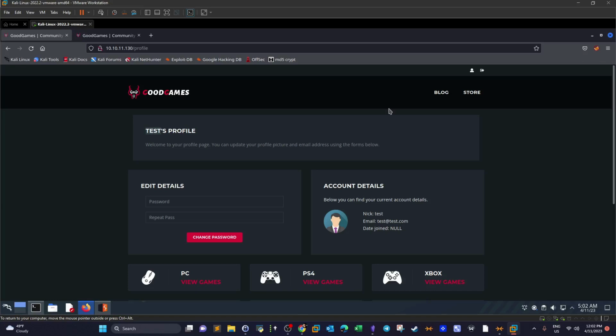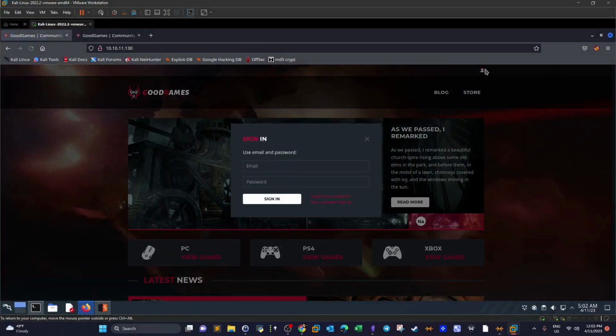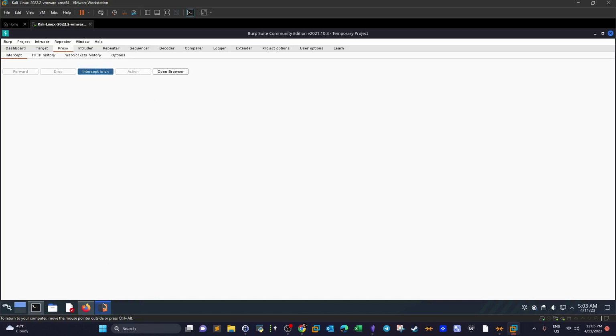So the only thing left, I know we are able to log in, but we want to log in as an admin. So the only way to do that is to test if the site is vulnerable to SQL injection before we try to brute force using a dictionary attack or a wordlist attack. So let's sign out. So we sign out and we go back to signing in, enter the information, change to Burp Suite, and here we turn on the intercept, sign in.